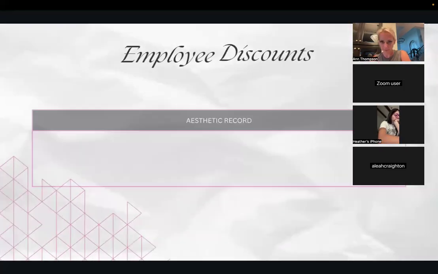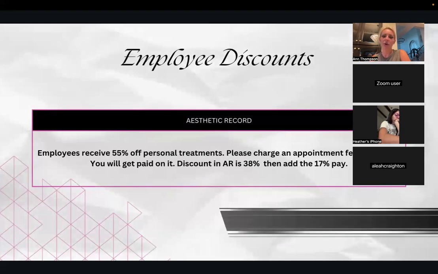Right, moving on. Okay, so for employee discount, every employee receives a 55% off of all of their treatments with the exception of weight loss. So how it reads in AR, it's going to be a 38% discount in aesthetic record, but then you get paid on it at 17%. So then that brings you to the 55% off discount. So I just wanted you to be aware of how the discount is applied.